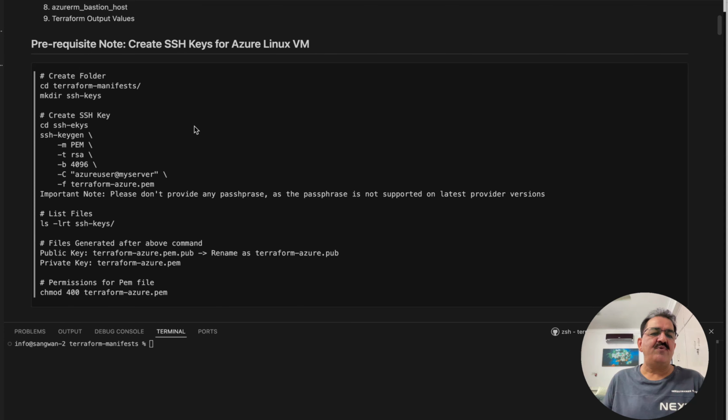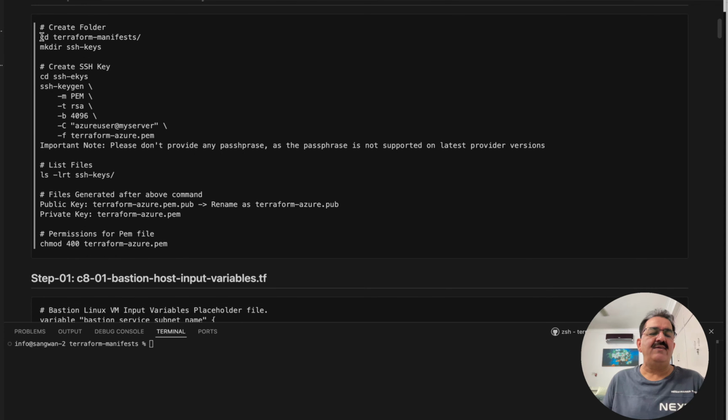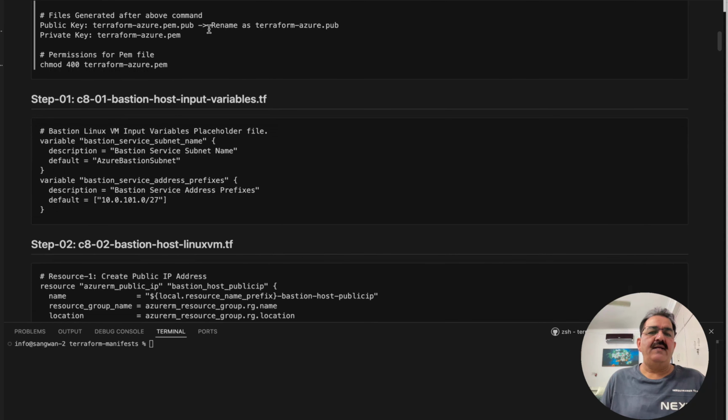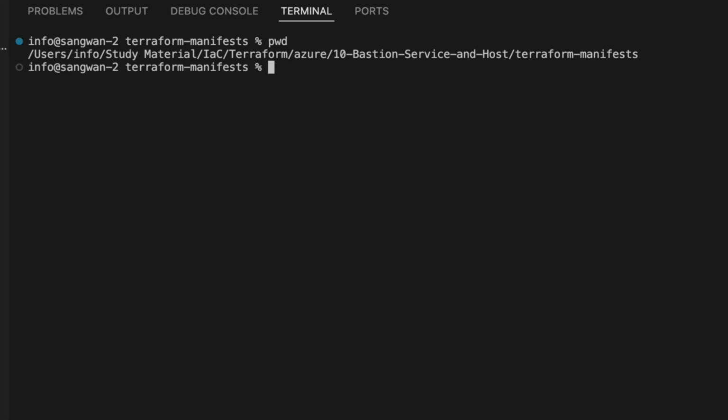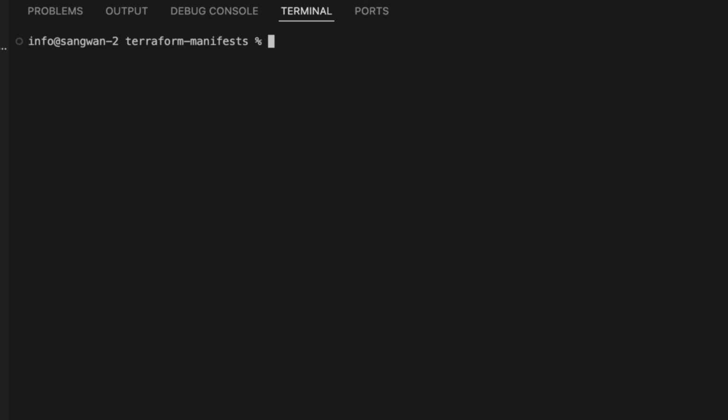Then we have the same process. We have the key already created as we created in the previous session. Inside the Terraform directory we have an SSH keys directory, and inside that we have created these keys. The keys already exist this time, and the keys are already renamed. I'll show you. I am working inside the session 10 directory, inside the Terraform manifest. This is my location, and here we have the SSH keys directory.